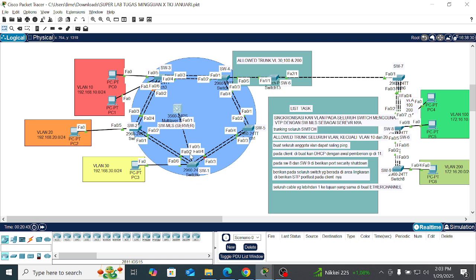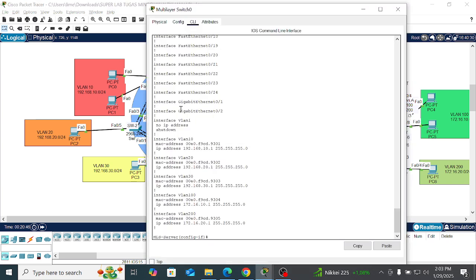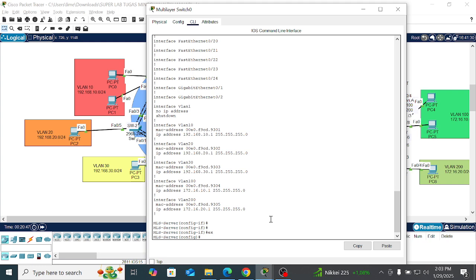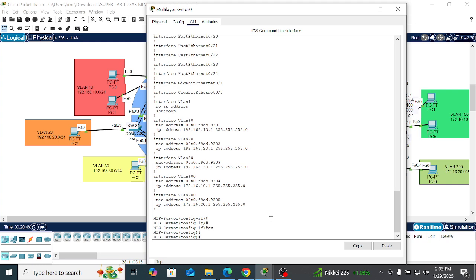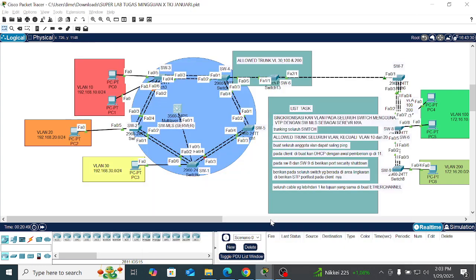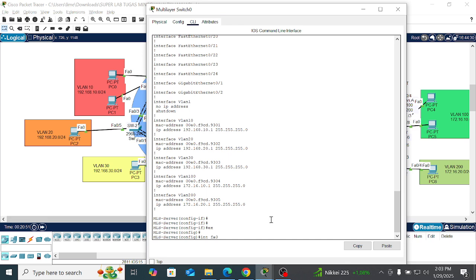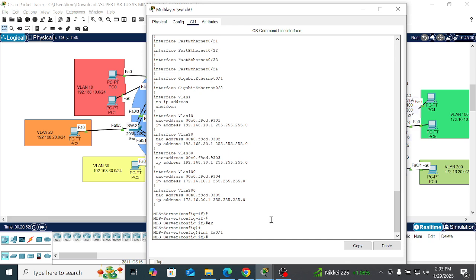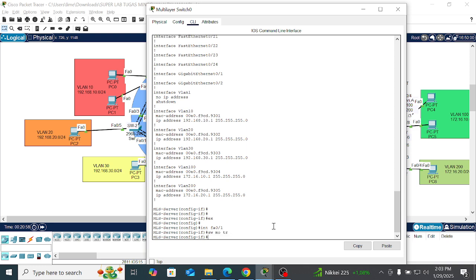So how do you configure switch trunking when you're using an MLS? It's different from using a router. You just go to the interface, for example interface FA0/1, and then you set switchport mode trunk.